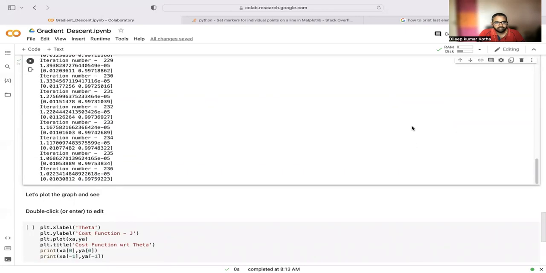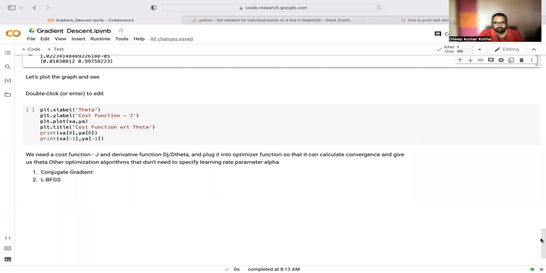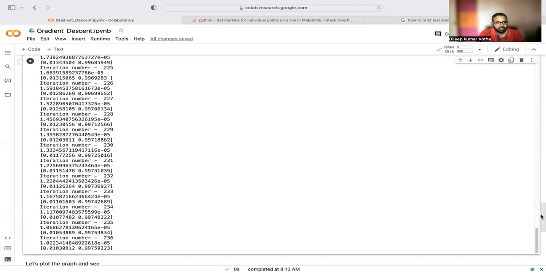Let me just scroll this up. Once we reached the 236th iteration, the cost became close to 10 to the power of minus 5, so it has stopped the algorithm from running further. And you can see theta 0 is close to 0 and theta 1 is close to 1. So it means we have reached our correct result as required.